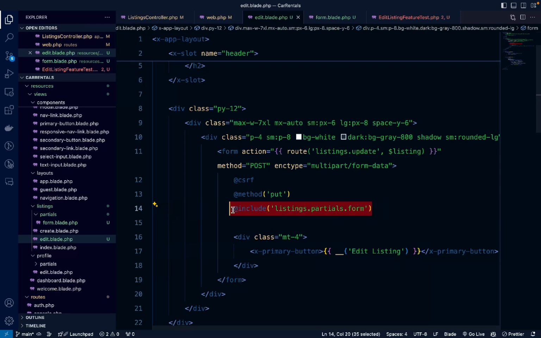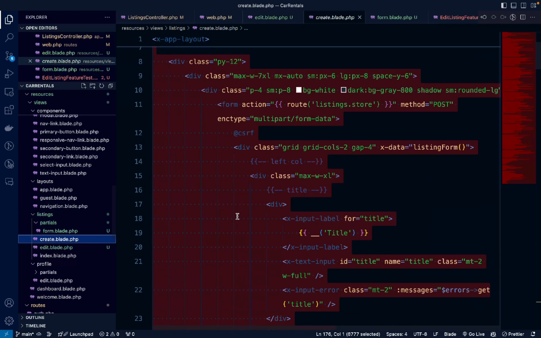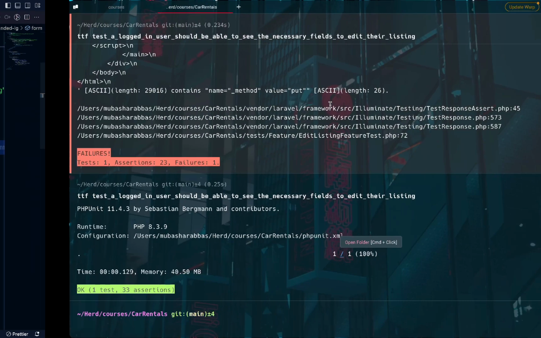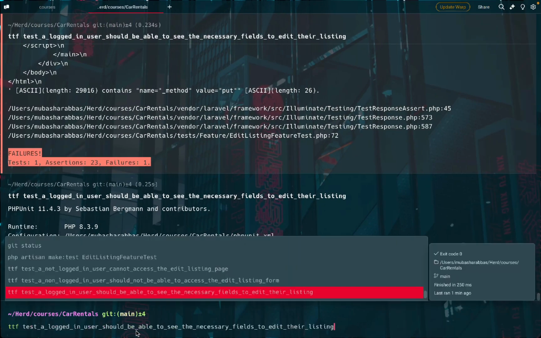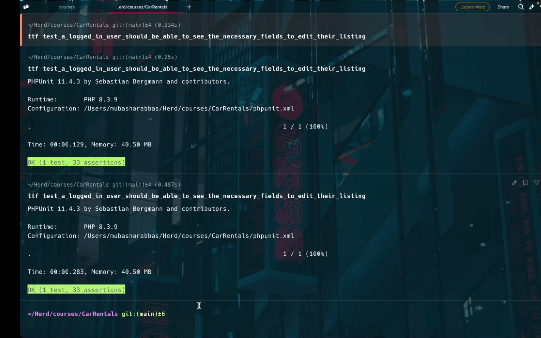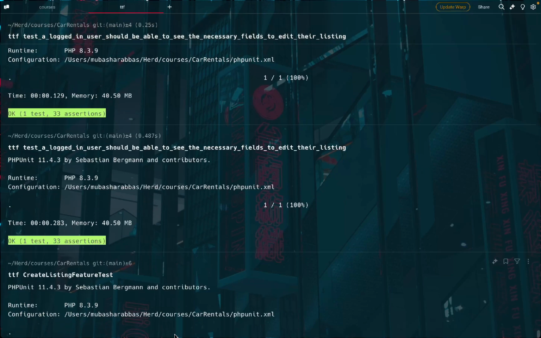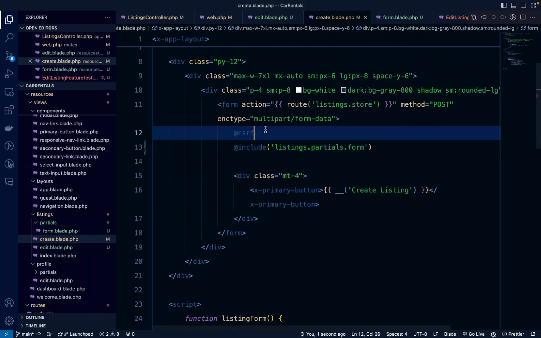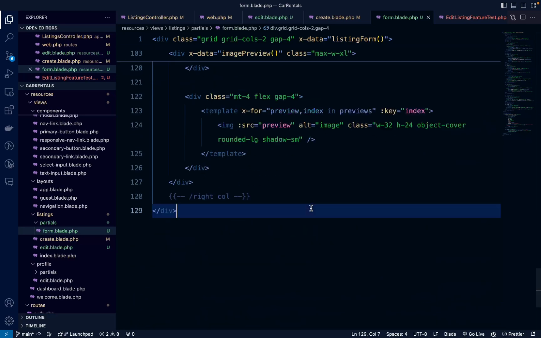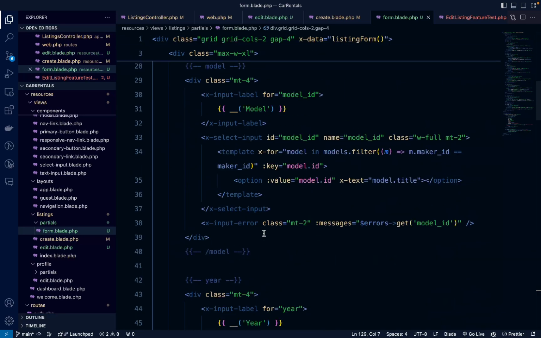And we can do the same thing for the create.blade.php because we haven't made any change here. So let's put the form right there. All right, so if we run, yeah, we should be able to get a green. And now we can just run the create listing feature test to make sure that nothing is broken with this change. So this is the kind of security that the TDD gives you when you're refactoring, because now we moved some things around, and yeah, we just run the test to make sure that nothing broke.